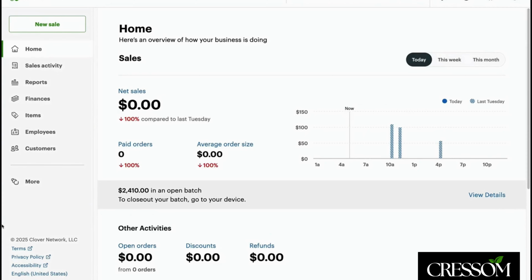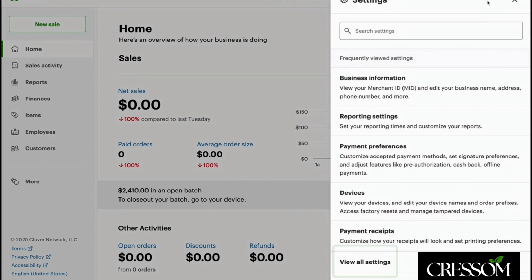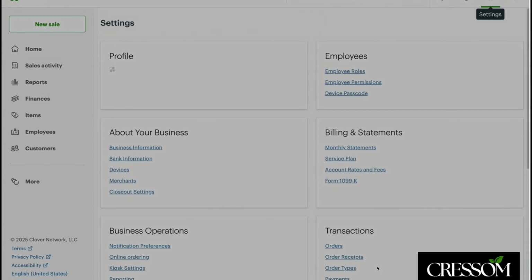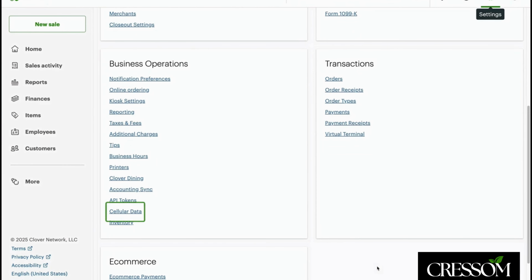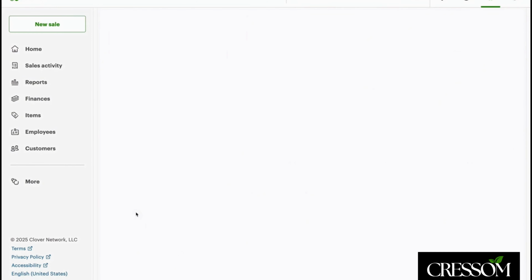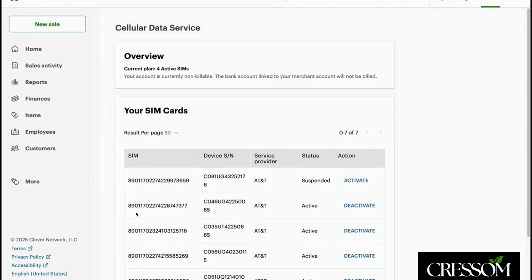To do so, please sign into your account via clover.com. Click on the gear on the upper right. Click View All Settings. Find Cellular Data under Business Operations. Find your device and select Activate.